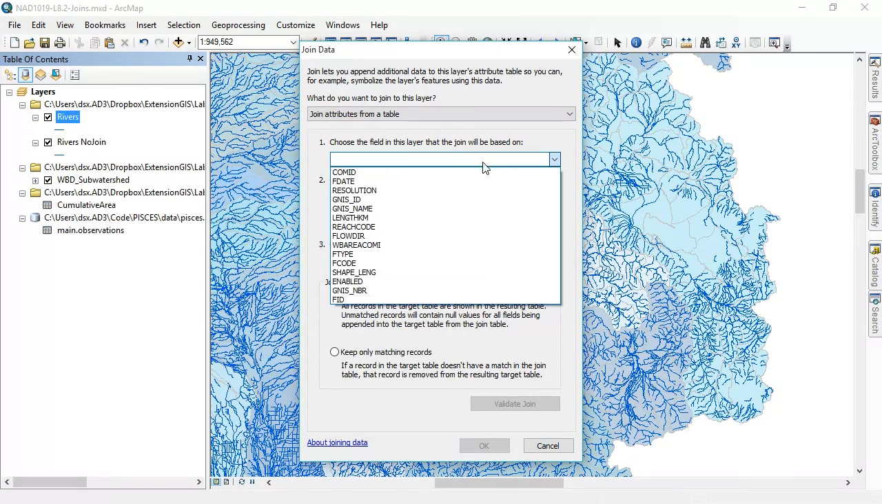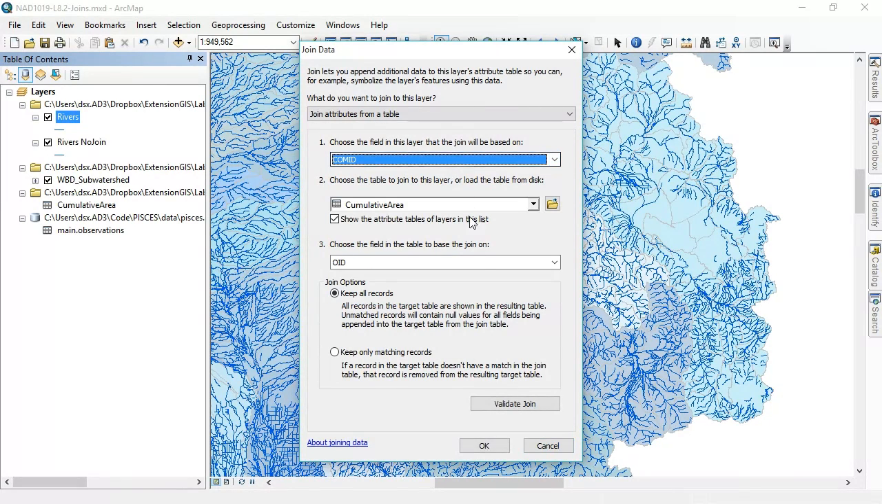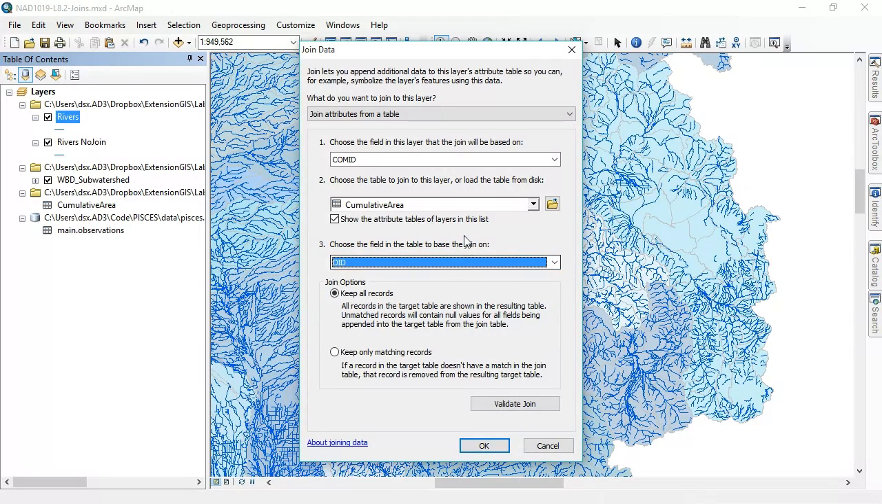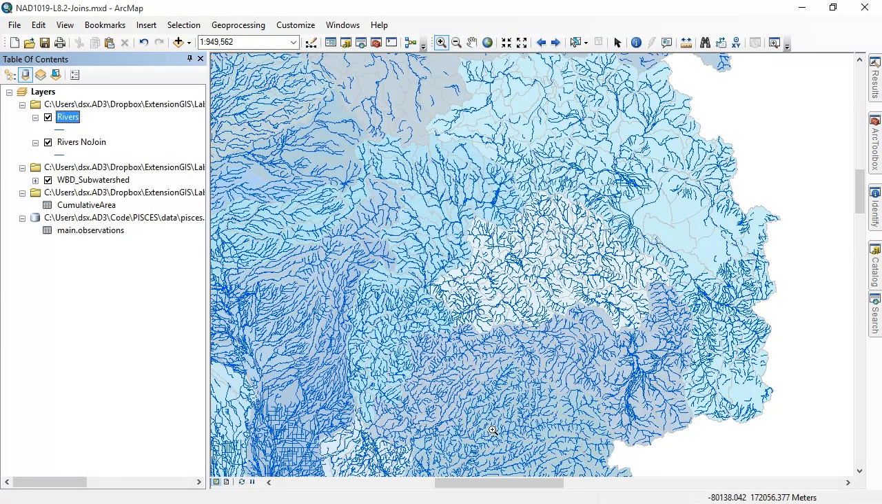So if I go to COM ID here and leave it as OID in this case, because that'll be incorrect, and keep all records, I'll click OK. And it still looks like it did before, right? All the features show up.